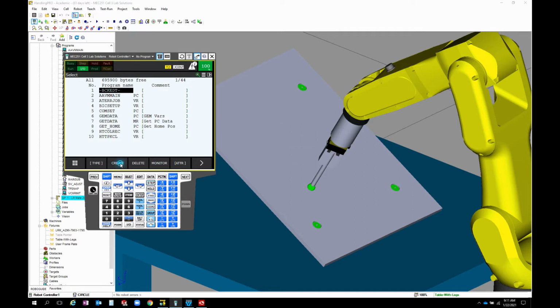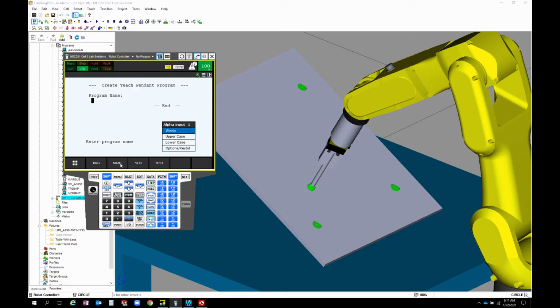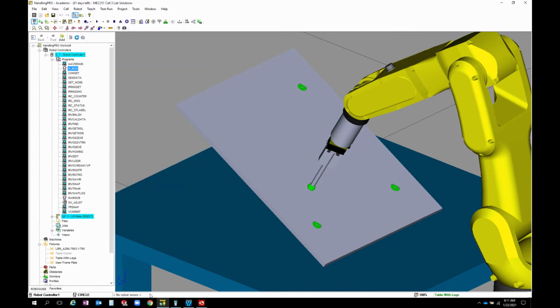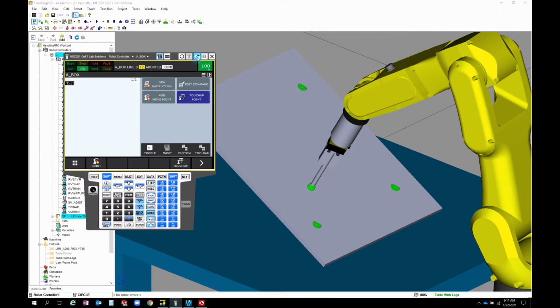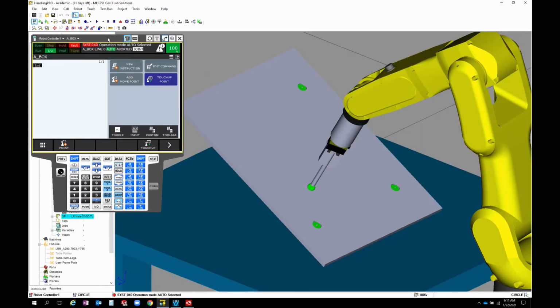To begin that, I'm going to go to Create, and again, this was from my Select hard key. Pressing the Select hard key, and then from the Programs menu screen, selecting Create. Now I can type in my program name, hit Enter, and then Enter again. Okay, so it'll come to my screen. Let me dock the teach pendant so it doesn't disappear on us.